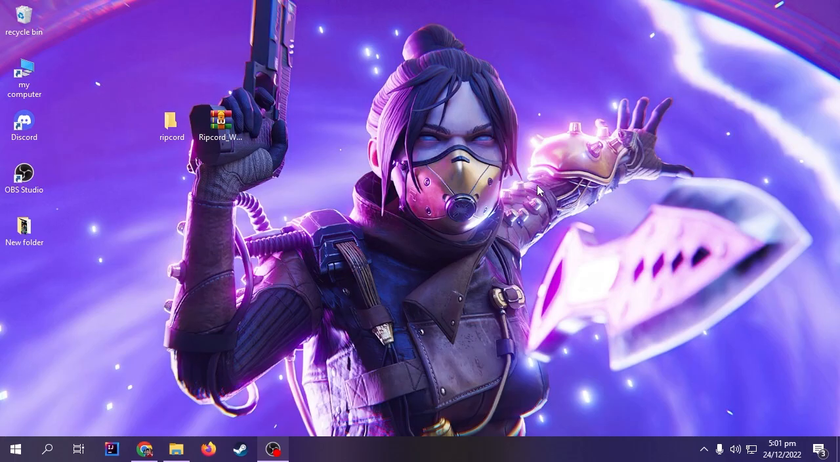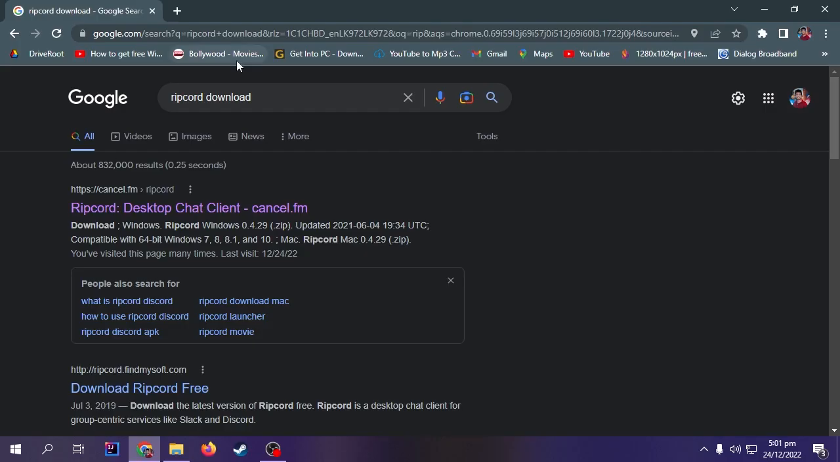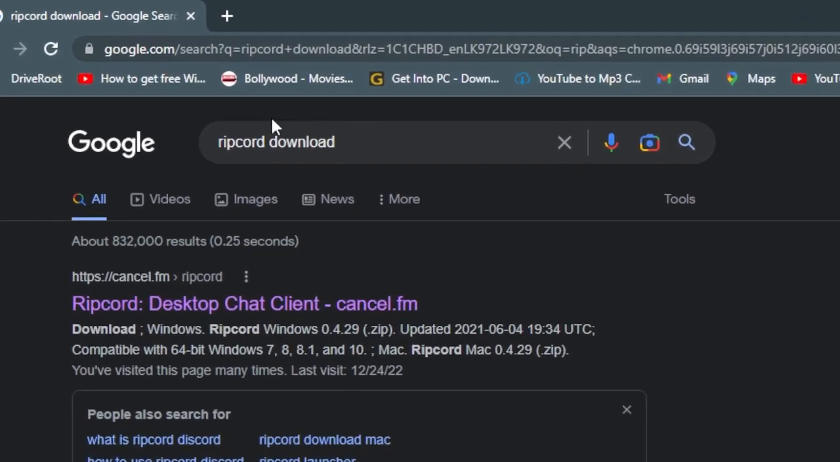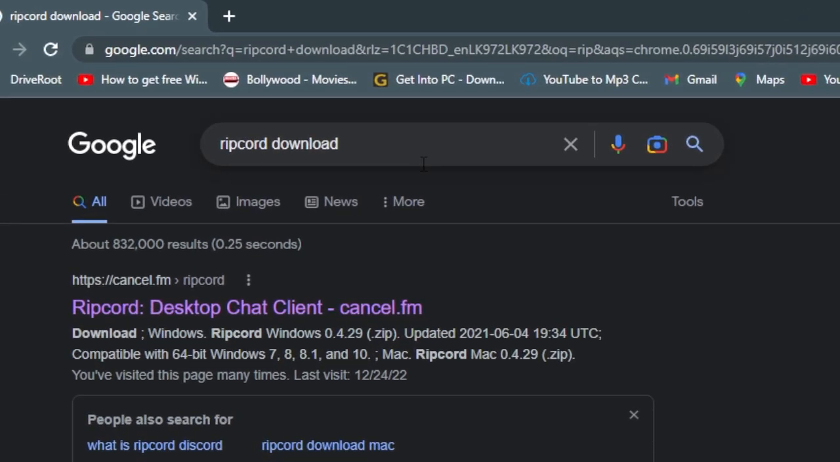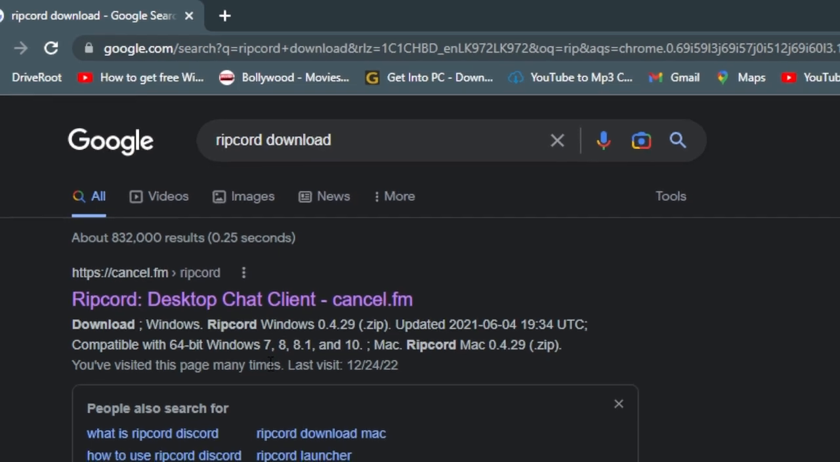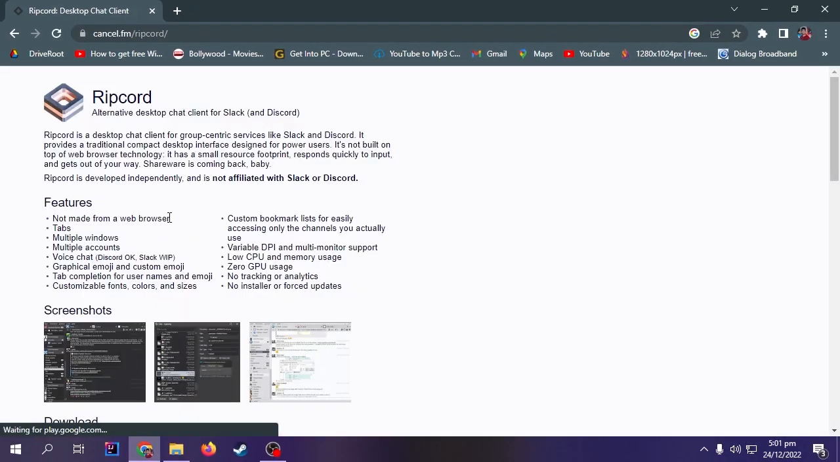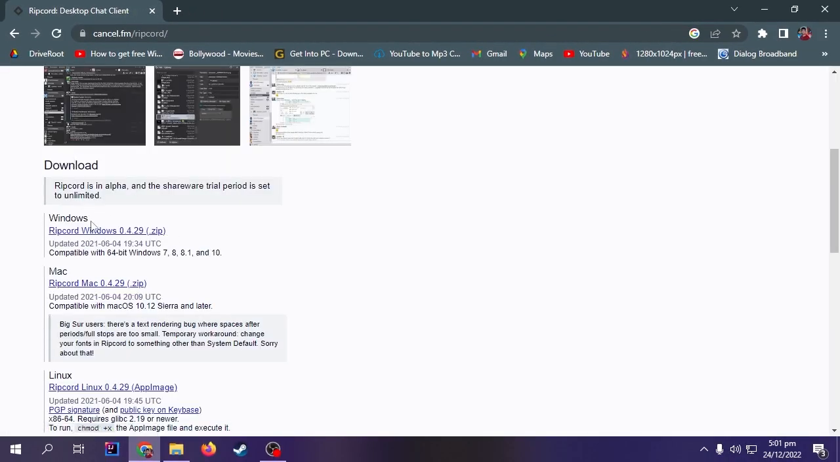Okay guys, first we need to download and install the ripcord software. I'm gonna show you. Just open your web browser and search ripcord download, and you can see the result here, and just click on it. Here we have some versions. We just need the Windows version. Just click on it and it will download. I'm not going to download because I've already downloaded.